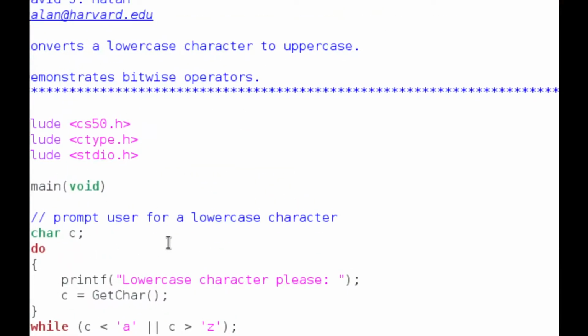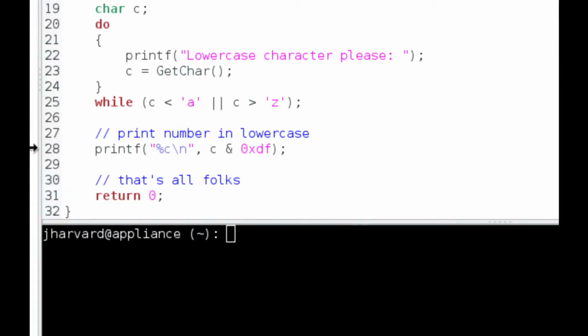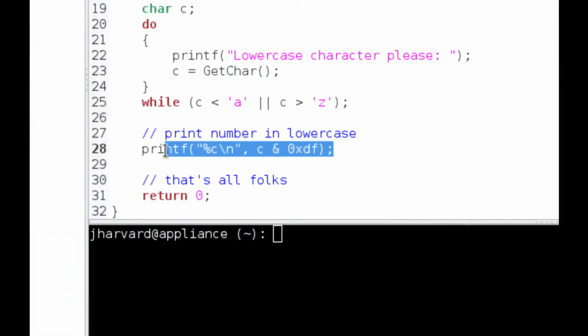And I'll wave my hand at 2 upper, which looks almost identical. 2 upper happens to use not the OR operator, but rather this guy, AND 0xDF. Well, what does DF represent? DF? Anyone? 255? Not 255, that would be FF.